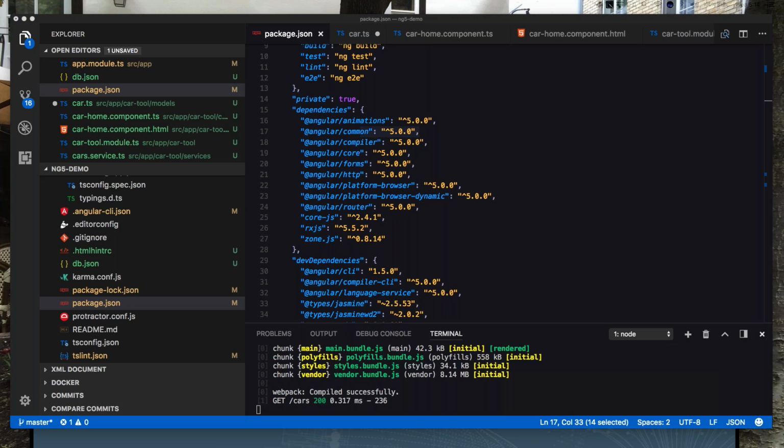Okay, yeah, so each project has its own node modules folder. You don't create that. When you say npm install, npm actually goes in there and creates that node modules folder for you.